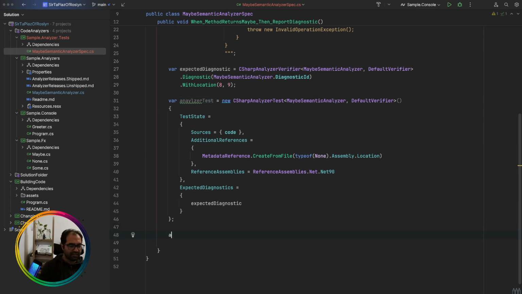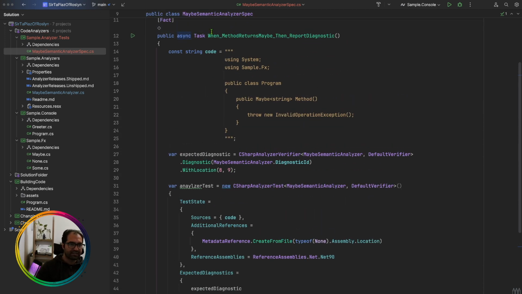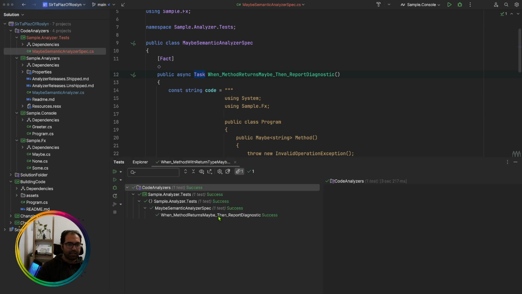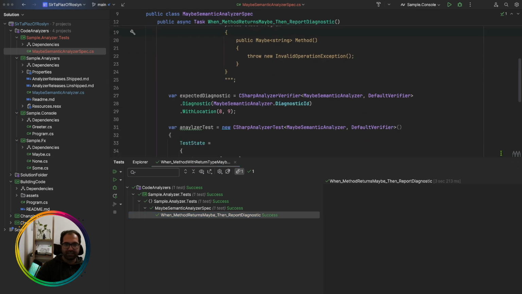The last thing is to just run that analyzer and mark our method with a task in here and async, so it could be running. Let's run the unit test that we have. And it passes. That means that our behavior, what we implemented, is correct.